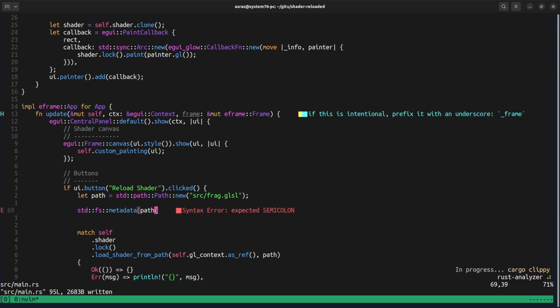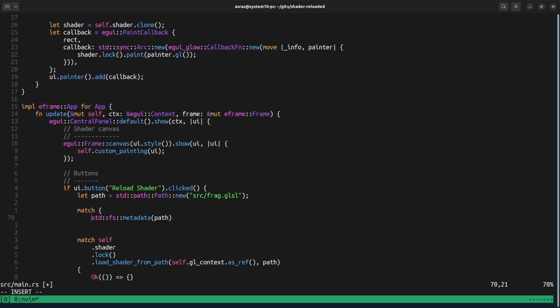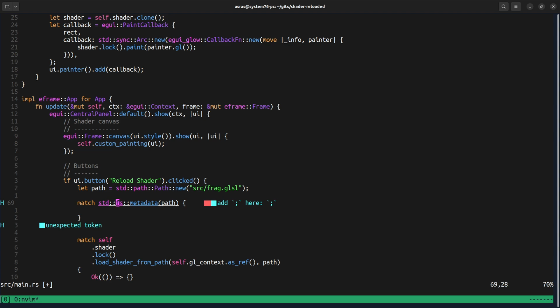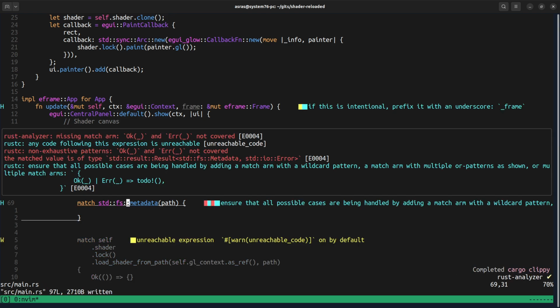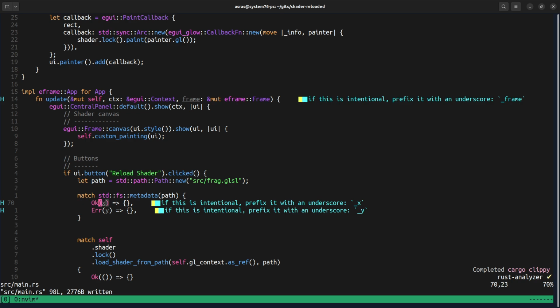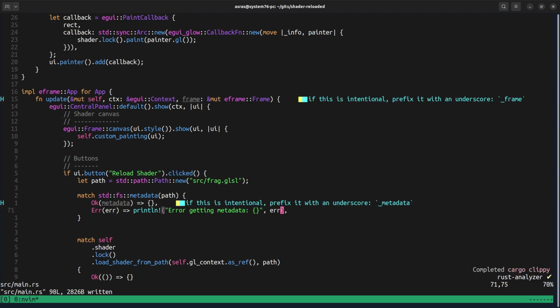So let's basically get the information about the file, and we can match this. Sorry, not like that, like this. There's an Ok, which has something in it, and there is an Err, which has something else in it. And this is a metadata, and this is an error. In the case of the error, I think we'll just print the error getting metadata, and we will put the error here to see.